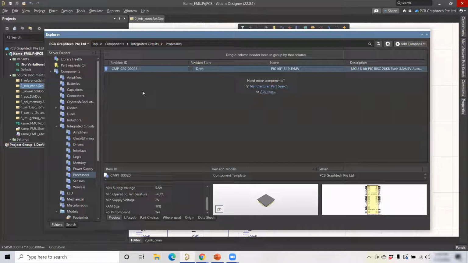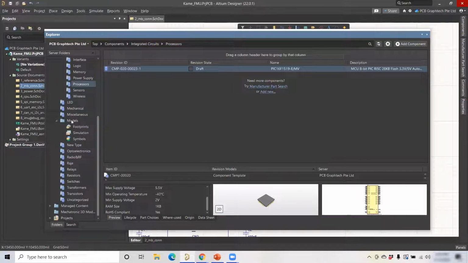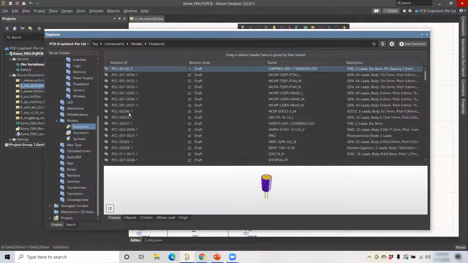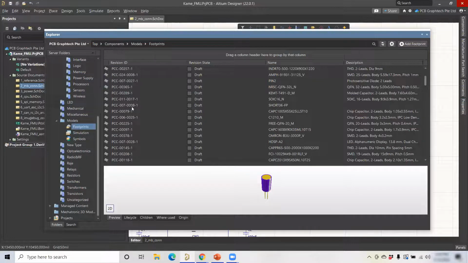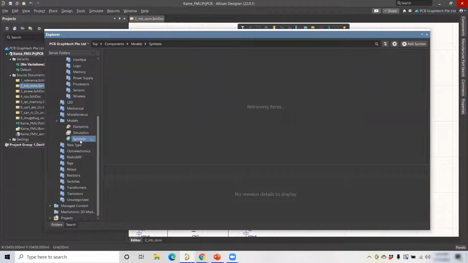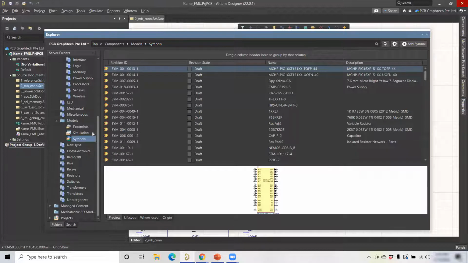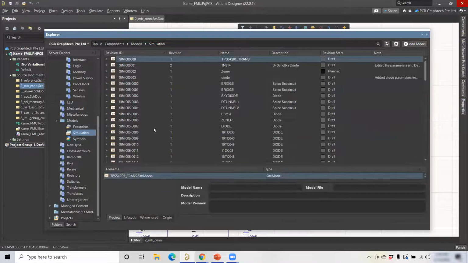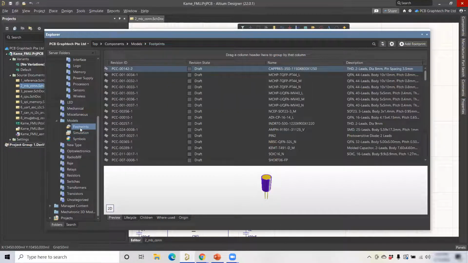This is a very good feature we have inside the Altium 365. And the next very important thing is, if you go below, you can see the models. As I told you, under the models, we have the footprint model, footprints. So you have all the footprints here. Like that, you have the symbols and the simulation models. When you click on symbols, you will see all the symbols. Then the simulation models, you can see the simulation models. So like this, you can see all the models here.